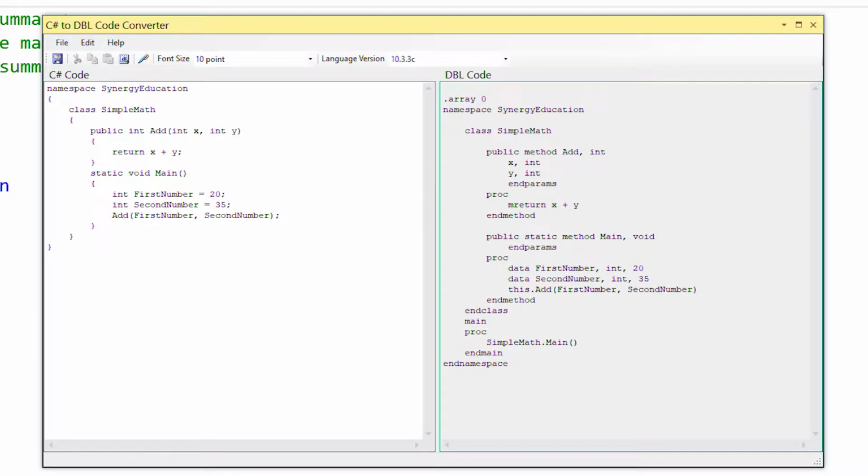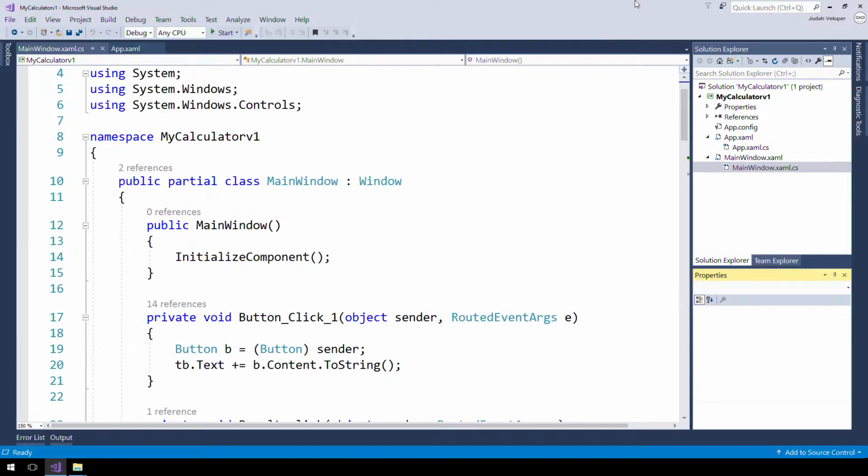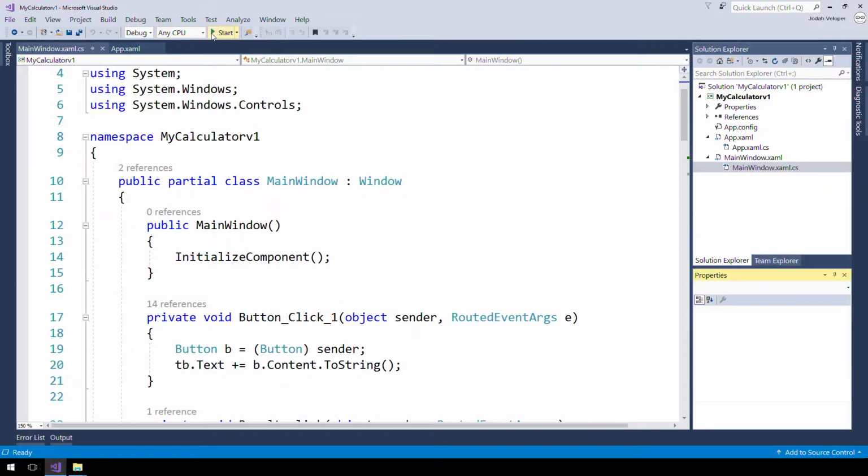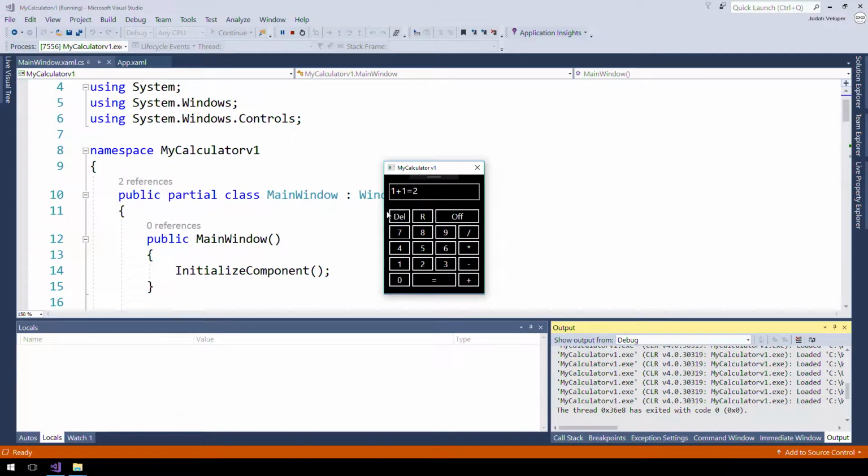Also note that just because the code converts doesn't mean it will compile in DBL 100% of the time. To demonstrate, we'll look at the C# to DBL solution converter. We're going to convert this solution here, which is a calculator app downloaded from the sample section of the Microsoft Developer Network website. If we run the code, you'll see that it's just a simple calculator.